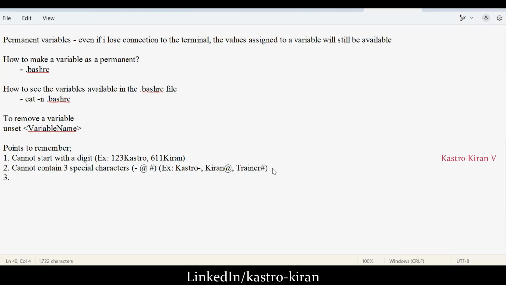Now the third condition is, it's not a condition, but typically it is generally followed. Use uppercase for environment variables. When you are defining system variables, it is always suggested to use uppercase for environment variables, and lowercase for user defined variables. Is it mandatory to follow? It is not mandatory.